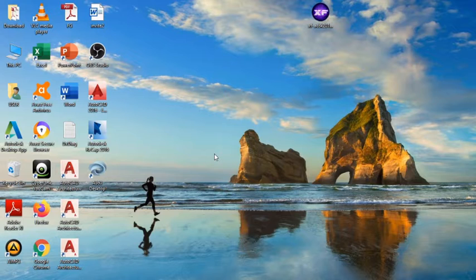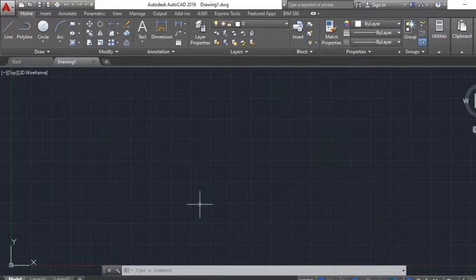As I said, today we're going to use AutoCAD 2016. If you open AutoCAD 2016, this is how it looks. You may use other versions of AutoCAD, no problem, since you use the same commands anywhere.